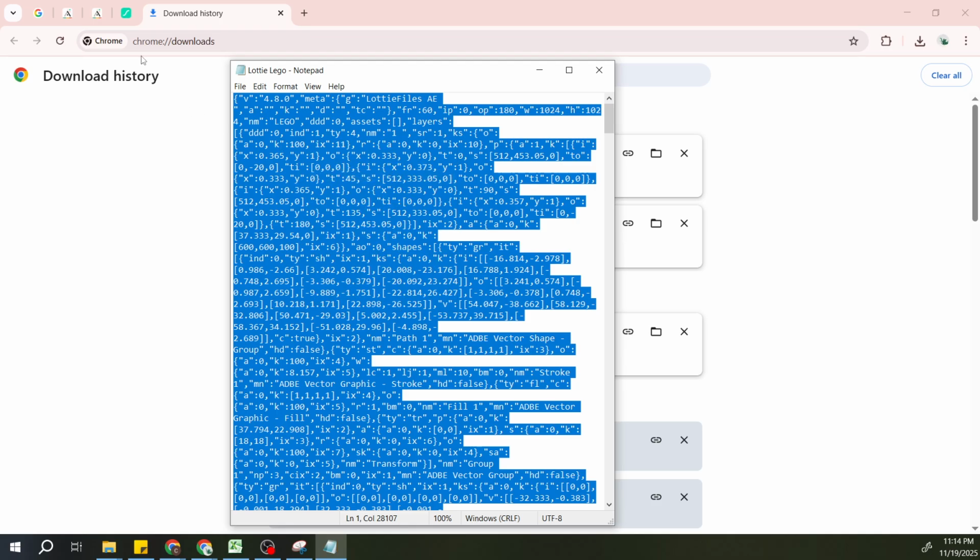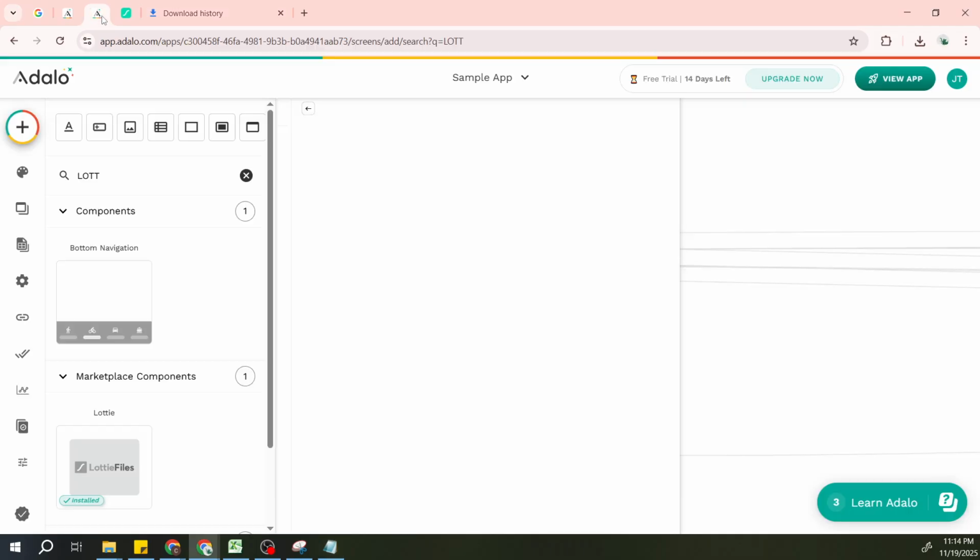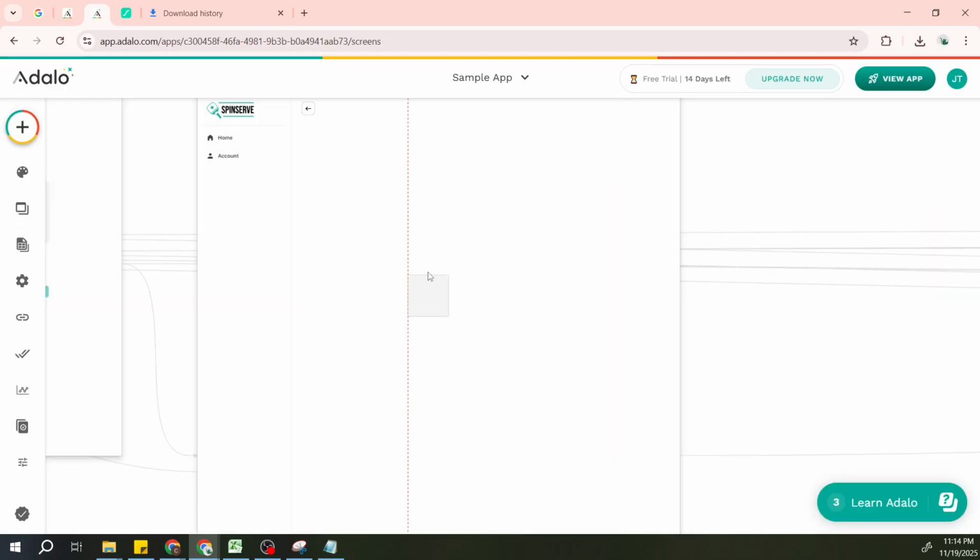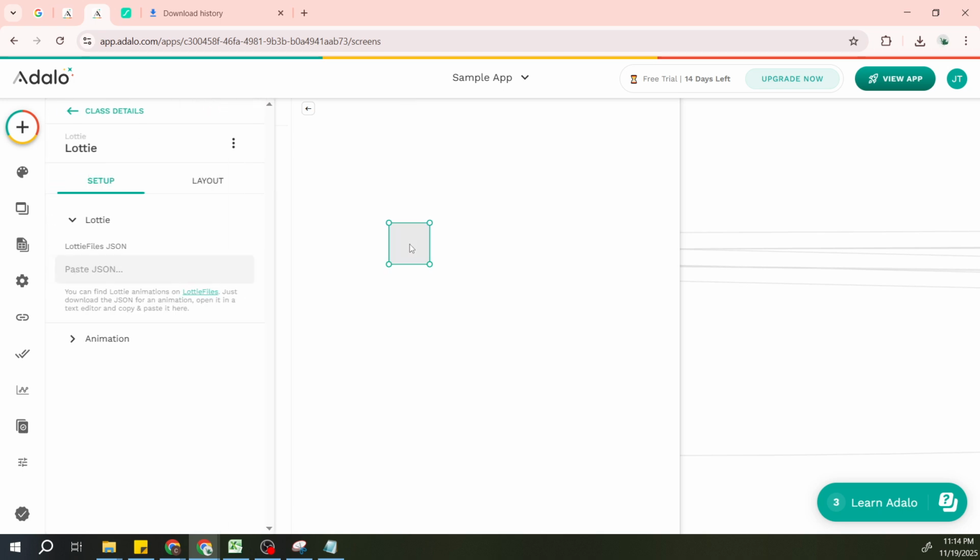Now return to your Adalo editor. In the Components panel, find the Lottie Files component you installed and drag it onto the screen where you want the animation to appear. With the component selected, look at the right-hand Properties panel for the field labeled Lottie Files JSON. Click into that field and paste the JSON you copied.